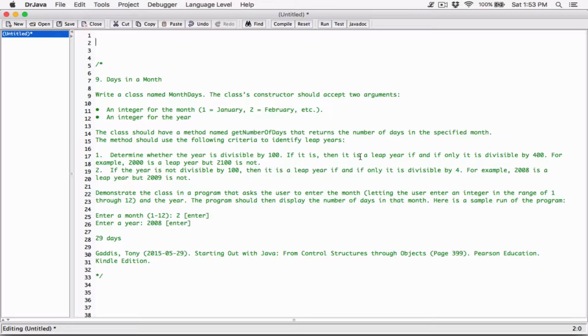Demonstrate the class in a program that asks the user to enter the month, letting the user enter an integer in the range of 1 through 12 and the year. The program should then display the number of days in that month. Here is a sample run of the program.